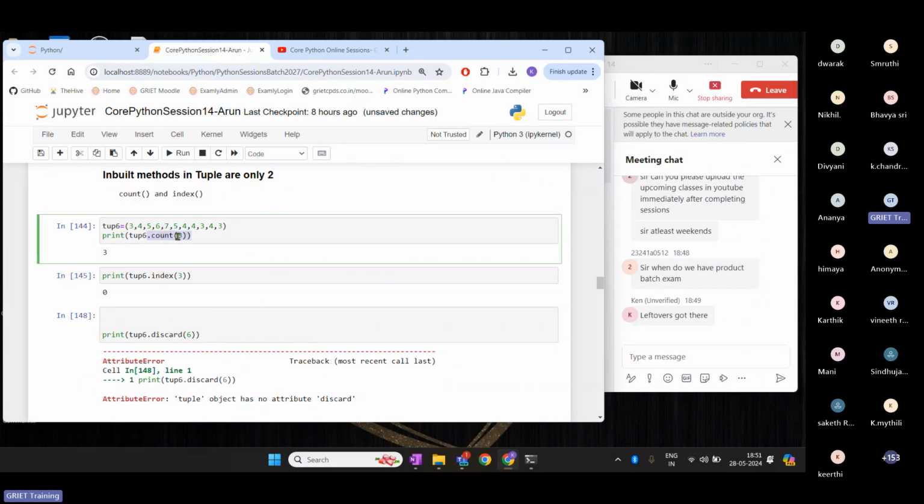So here count 3 is counting how many times 3 is repeated, and index of 3 is printing the first occurrence of 3 in the tuple, right? So what is the index of 3? The very first occurrence is at 0. Suppose if I remove the first value, okay, now you can see the index is printing 7. That is, the first occurrence of 3 is at position 7, starting from 0, right?